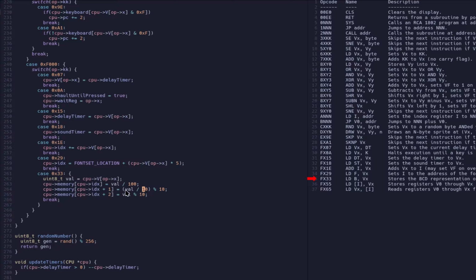Here we're taking the value and we're using a divide by 10 to chop off the ones place, and then the modulo gives us what's left in the actual tens digit. And now for the final one, we're just taking value modulo by 10, which gives us our ones place. And we're storing each of these in 3 separate bytes because that's the way that binary coded decimal is represented.